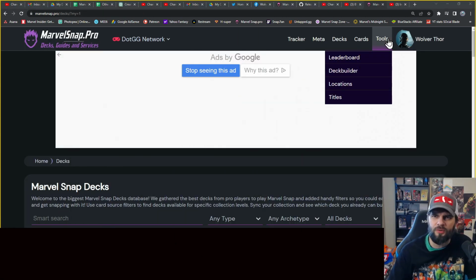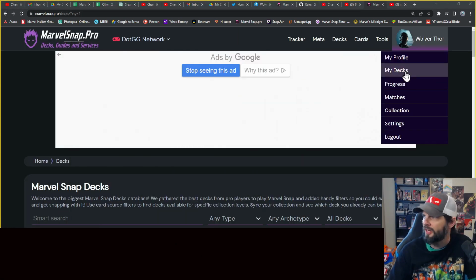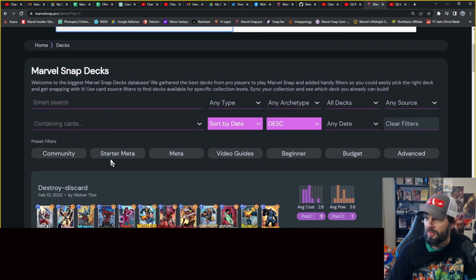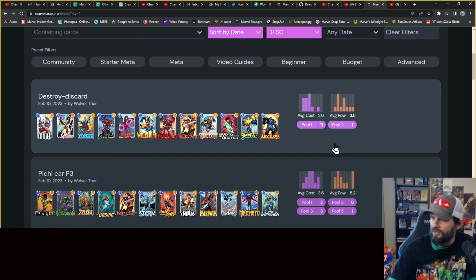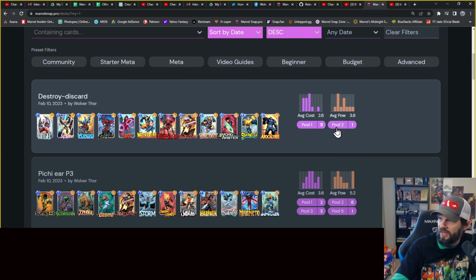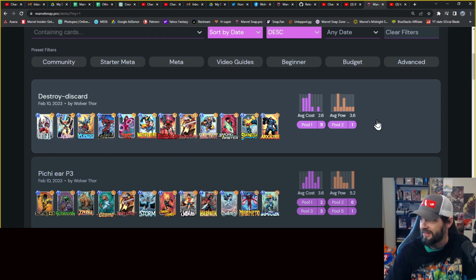One of the first things I do when I come in here is highlight over my profile and click my decks. Okay, so I come down here, and sure enough, it shows my decks. The nice thing here is it shows some of the cards that I've got in there, average cost, average power, if you want to analyze that. I think that's fantastic.